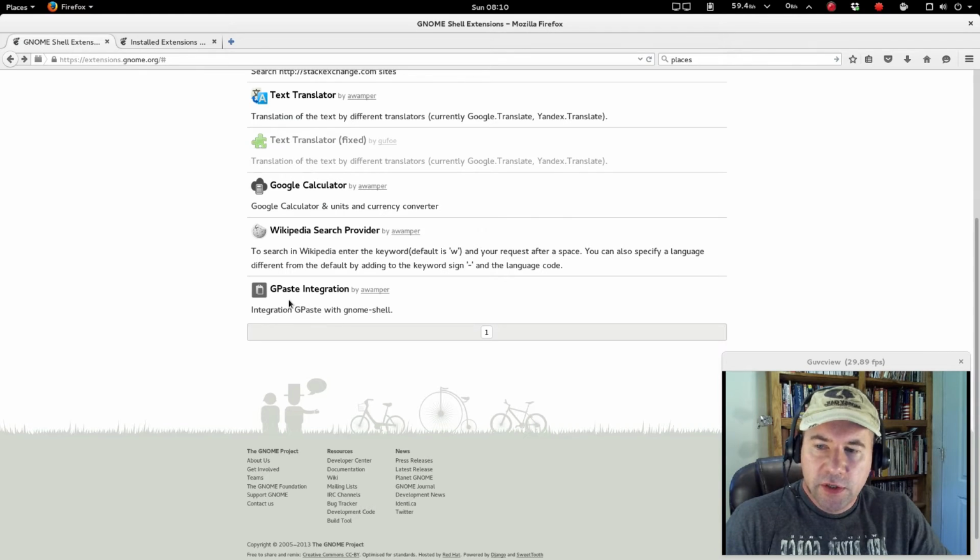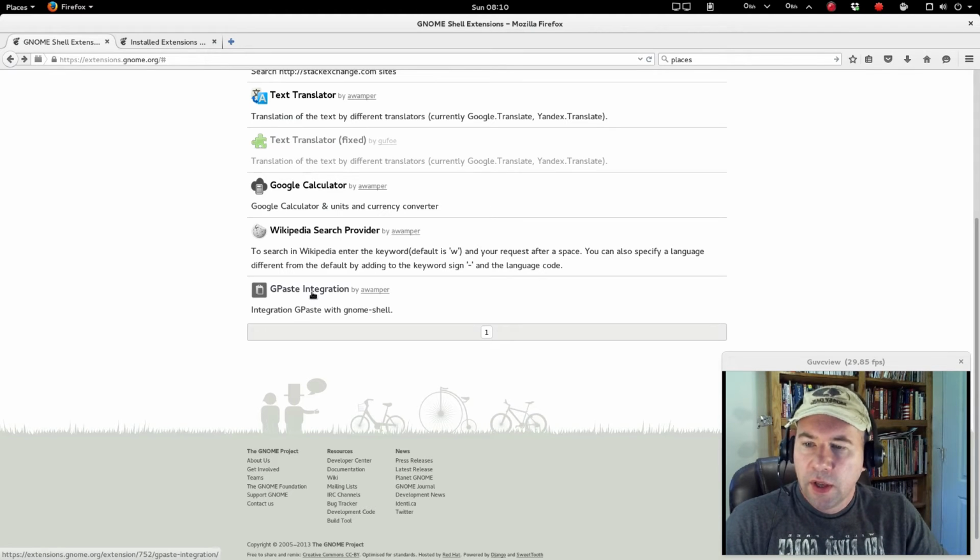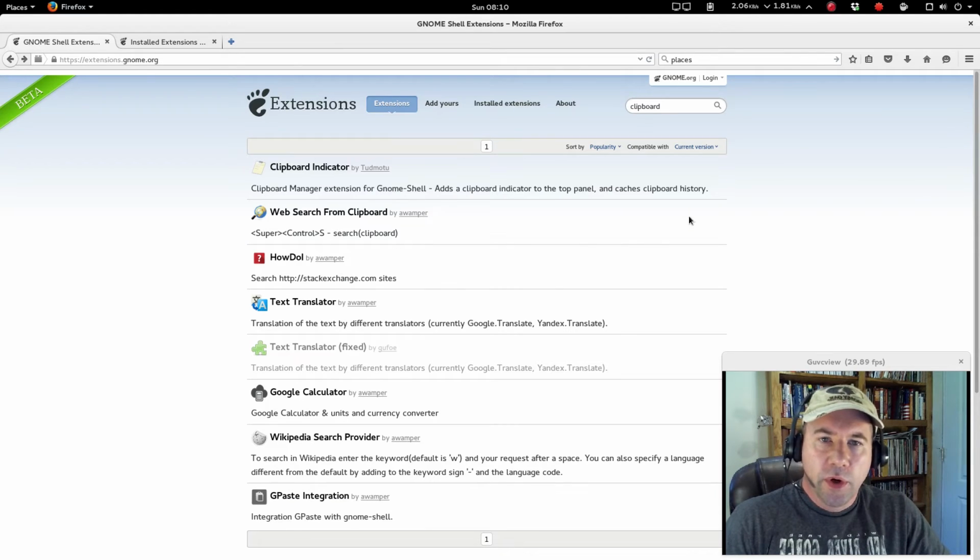If you're somebody that's using GPaste and is accustomed to using it, this will integrate GPaste for you. Either one will get you the same place as far as some kind of clipboard management. And that pretty much covers all the ones that I use on a daily basis, I guess you could say.